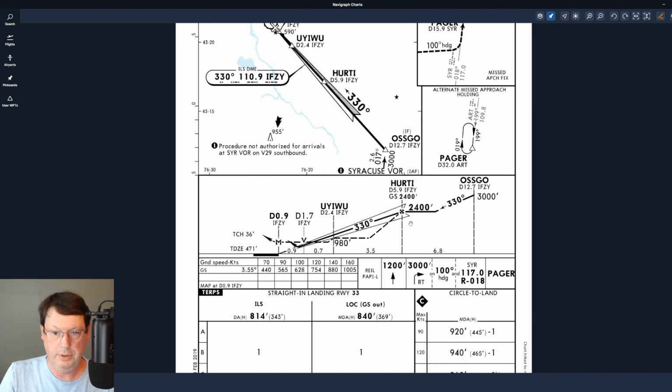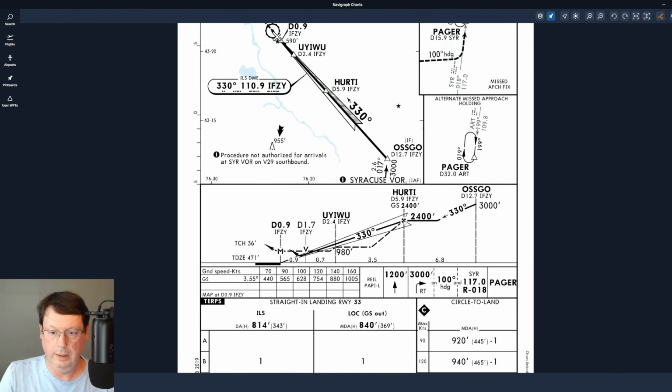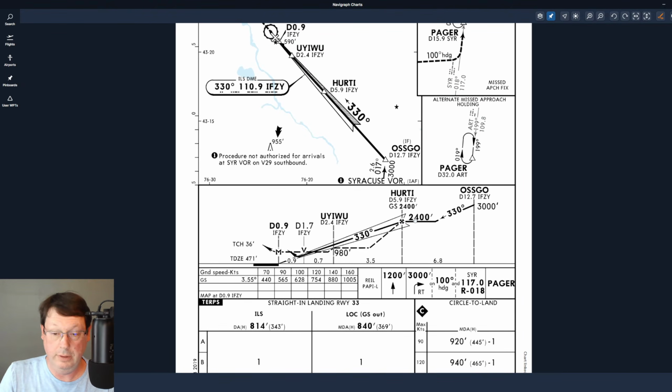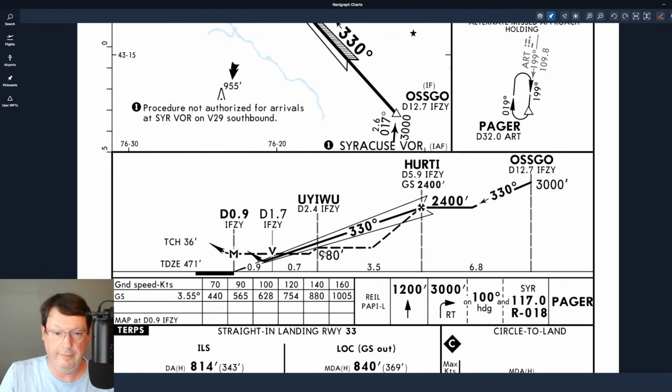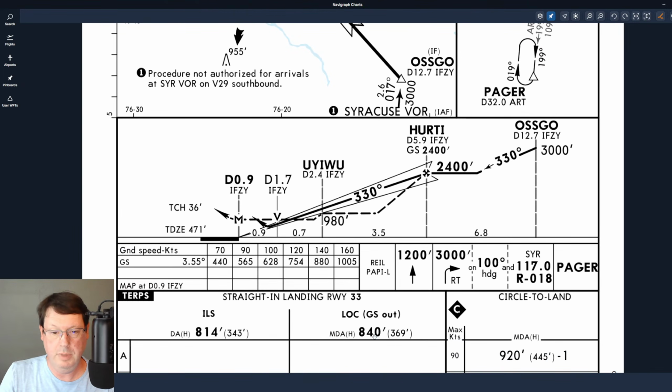For the localizer portion of this approach, you cross Hurdy again at 2,400 feet, and then you do what the old timers, which I'm rapidly getting there, call dive and drive. You really would have to dive on this one because, like we said, it's a shorter distance. You would have to go from 2,400 feet down to 980 feet and level off until you get to Uyiwu, and then you can come down to the localizer minimums of 840, and you can fly 840 until you reach the runway threshold, which is D 0.9 off the localizer distance.